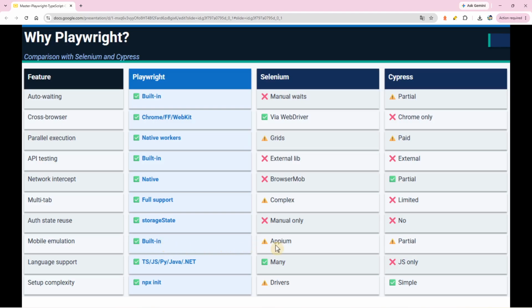Emulation: in Selenium it is using Appium, and partial support is there in Cypress. Language support: Playwright supports TypeScript, JavaScript, Python, Java, .NET, everything. Even Selenium also has multiple languages, including Ruby and Java. And here it has JavaScript only with Cypress.